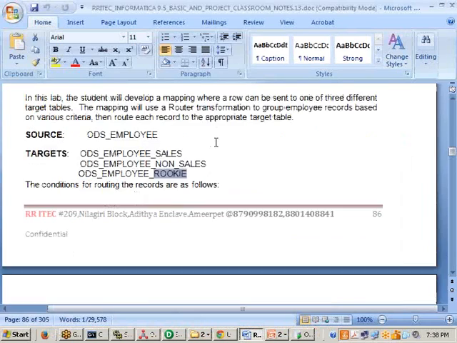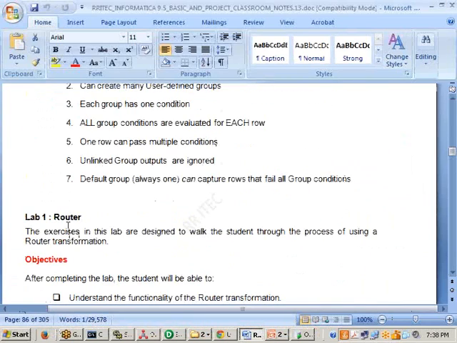Okay. First, let me go for lab 1. Go to lab 1. What is the page number? 86. Okay, page number 86, lab 1.